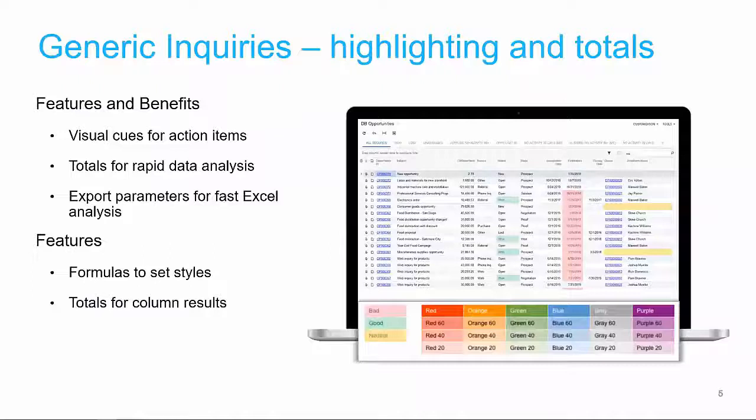The next feature, and probably one of my favorites from the new release, has gotten fantastic feedback as well. A lot of people are very, very excited about this, but we have added conditional highlighting into our generic inquiries.